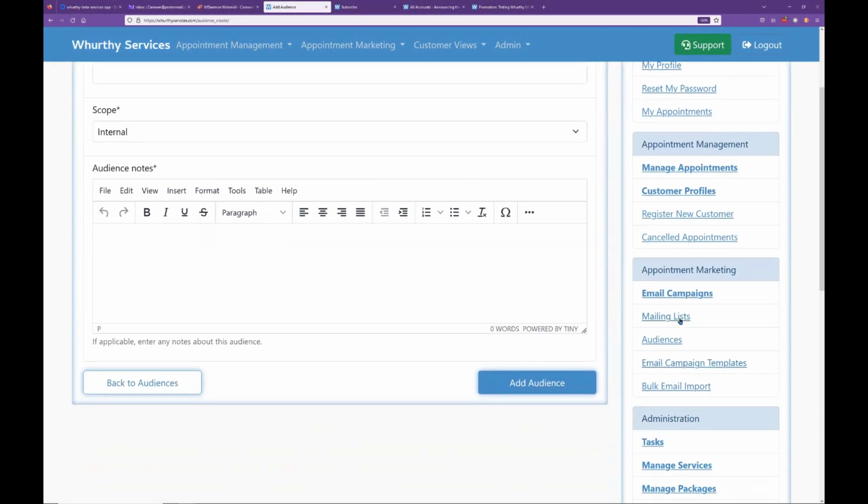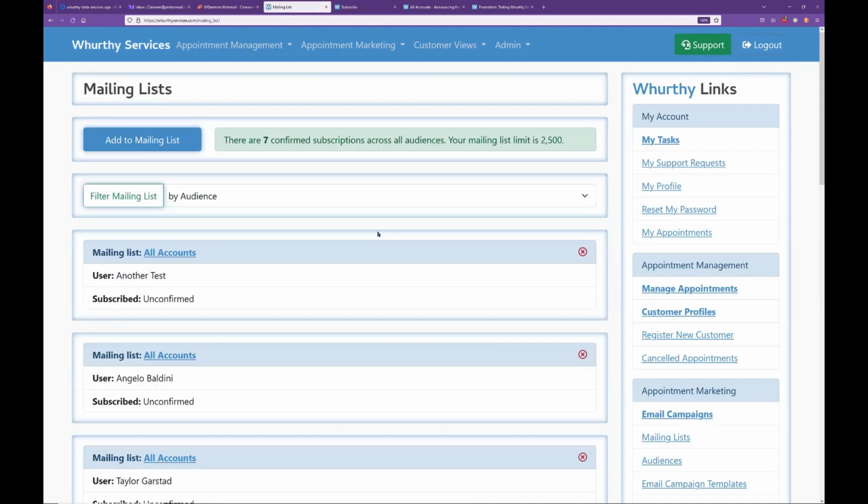So with that said, we're going to take a look at the final element, which is mailing lists themselves. This is pretty straightforward. First of all, we've got this add to mailing list button. This is where you can add an email manually. You could have added emails through the bulk email import. You could have sent those on your marketing email list a link to the subscribe page so they could add themselves, or you can add people here yourself manually one by one.